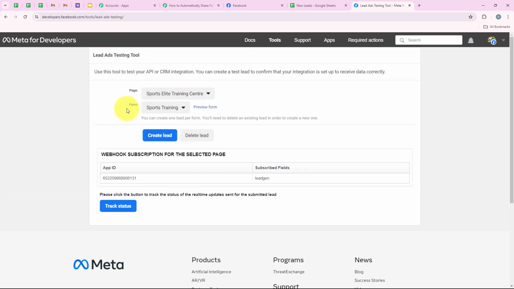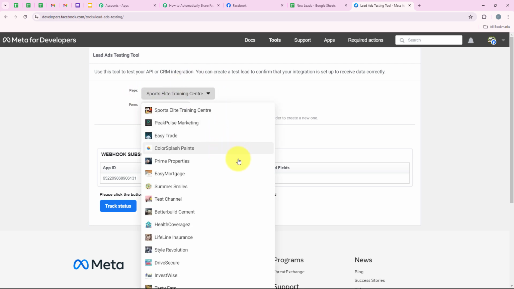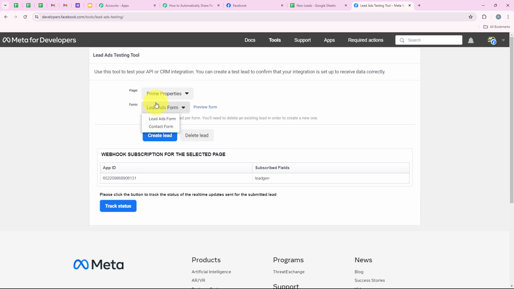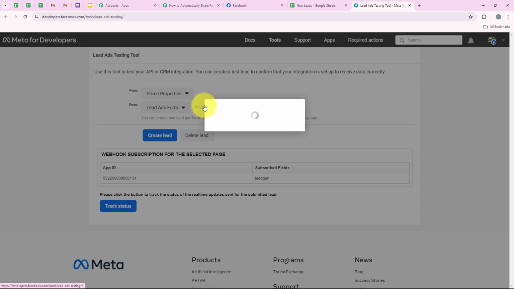So with the help of this tool, we are going to do a test submission. So we are going to select the page and the form. So for the page, we are going to select prime properties, and then for the form, we are going to select lead ads form, and then we are going to click on preview form.